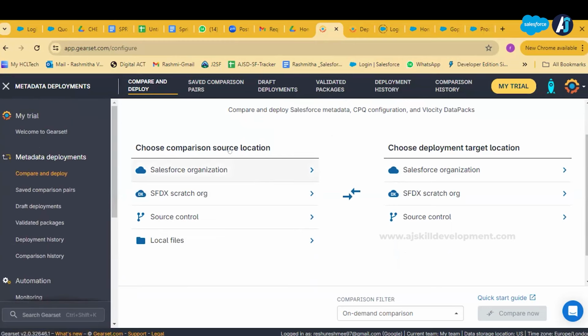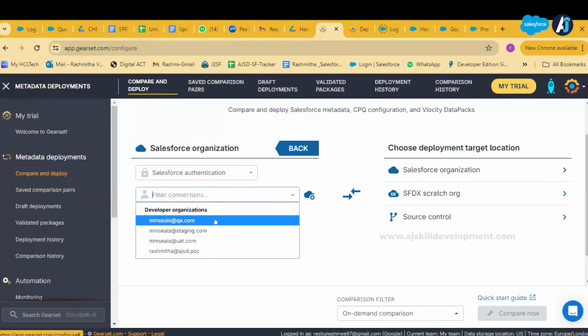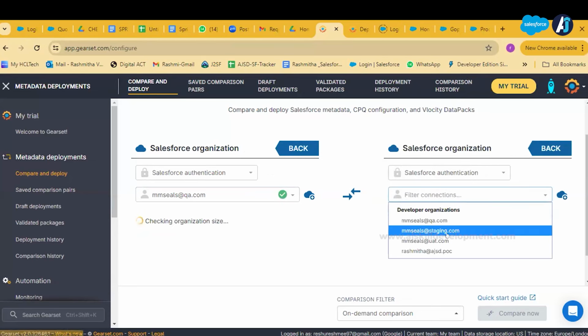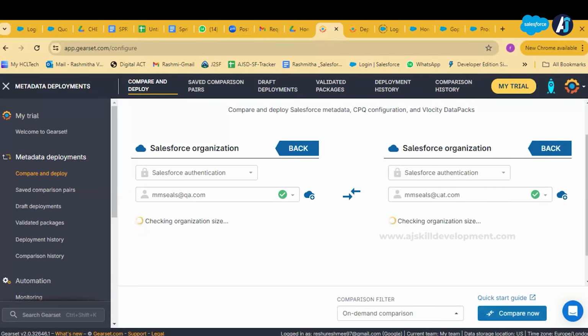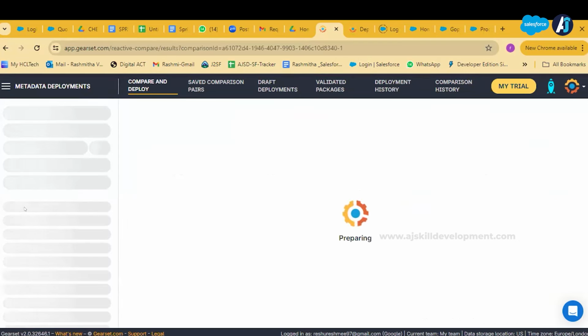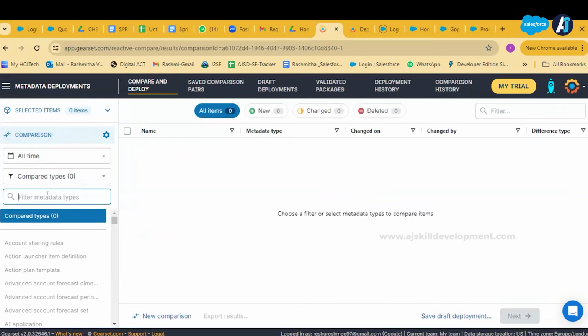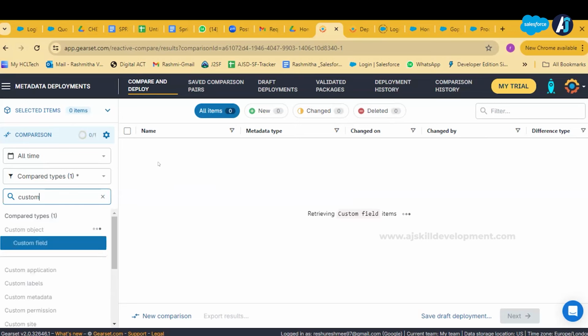Once the org is connected, we come to the comparison section, where we can add the source org and the target org. For example, if you are moving from QA to UAT, we can compare here, and then move to the deployment components. Here we can select whichever components we need to move from one org to another.